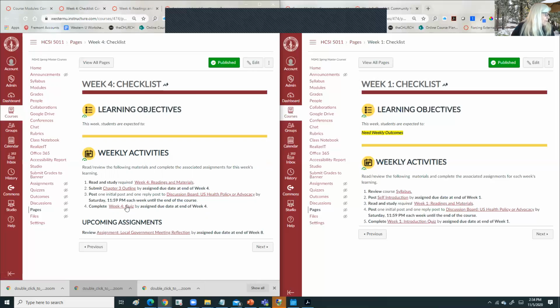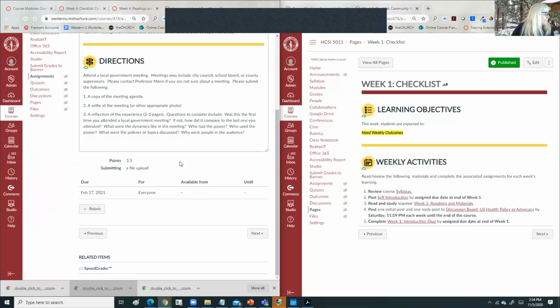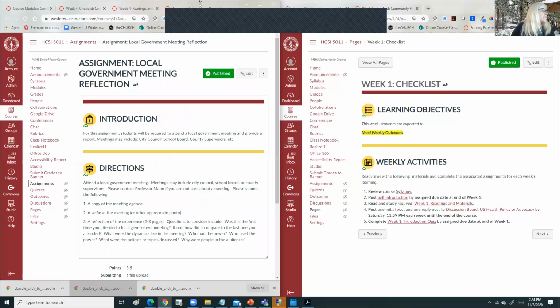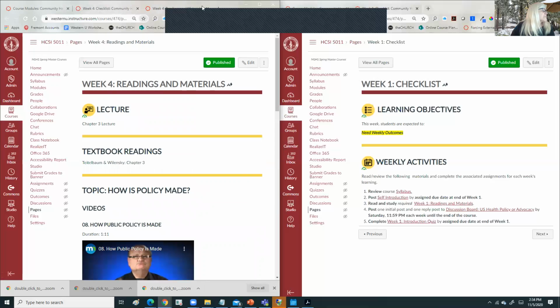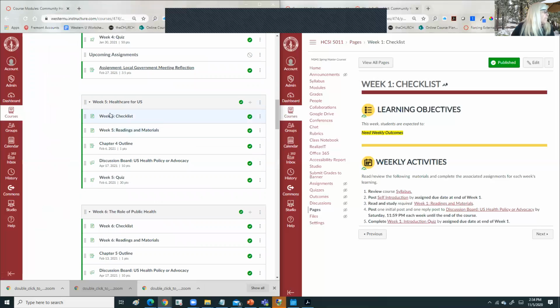Don't have to look at that. Don't really have to look at that. And I've got that open, so I'm going to go over here and just look it over, make sure everything looks good on it, that I haven't linked it to the wrong thing or anything. And so that's week 4.